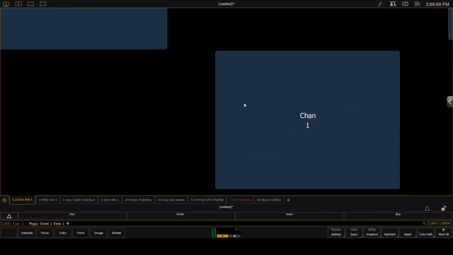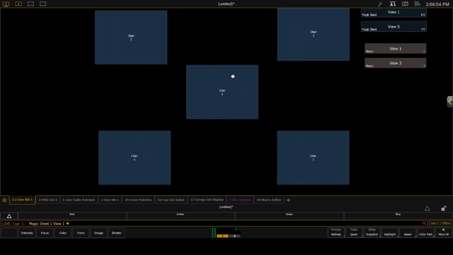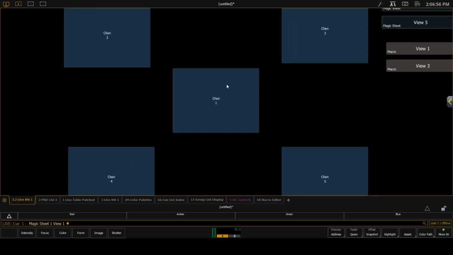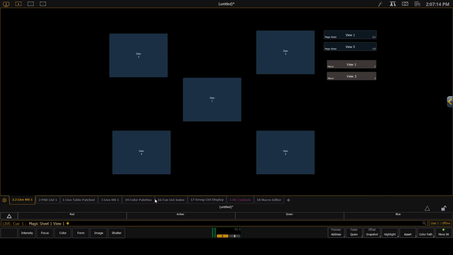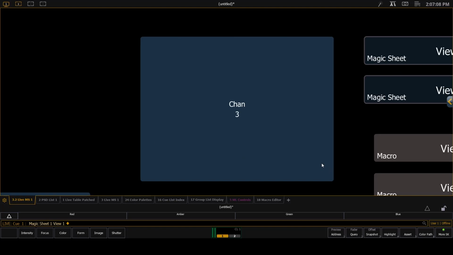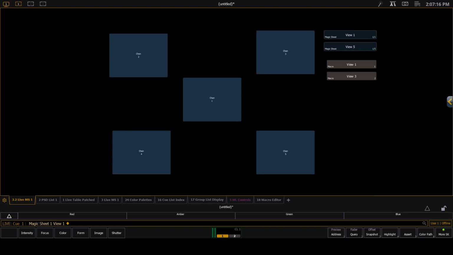So where views work really well is when you're going to spend most of your time in the full zoomed out view, but then occasionally you want to zoom in closer to view the details of a specific item. So here we zoom in close to channel 3 so we can see it perhaps in detail, and then zoom back out to the full size. But what you don't want to do is just create what really should be multiple Magic Sheets spread out, or multiple pages that really should be their own Magic Sheets.